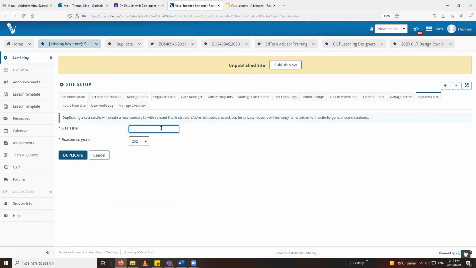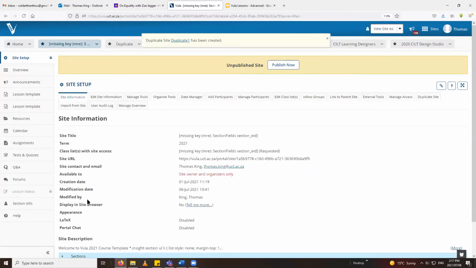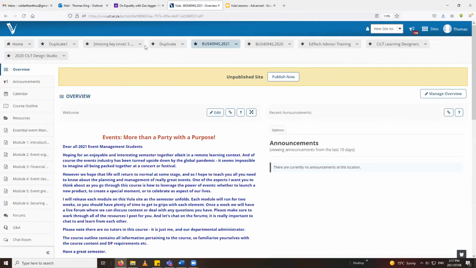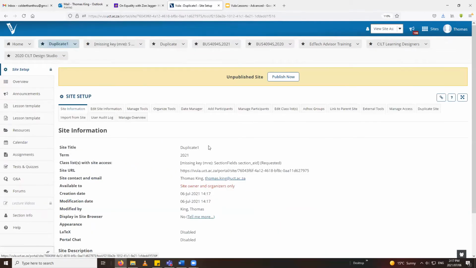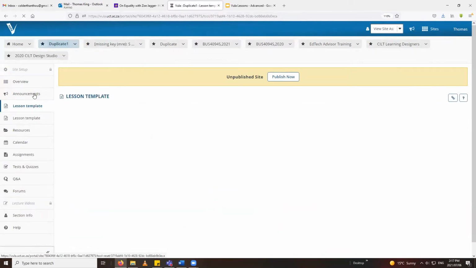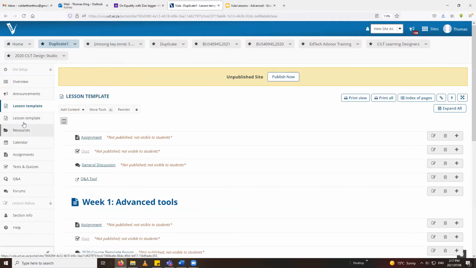You just give the site a new title. So we're just going to call this duplicate 1. And of course, choose the academic year, which is 2021, and click duplicate. This process will take a little bit of time, but it will duplicate your site as is. In fact, because this one's quite small, you can see I've already got my duplicate 1, which will then maintain my lessons page orientation.